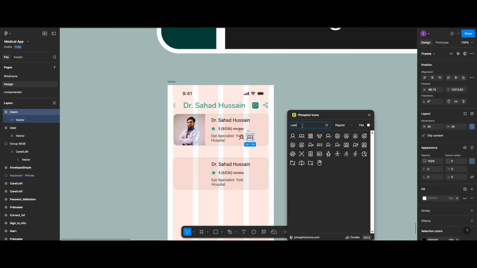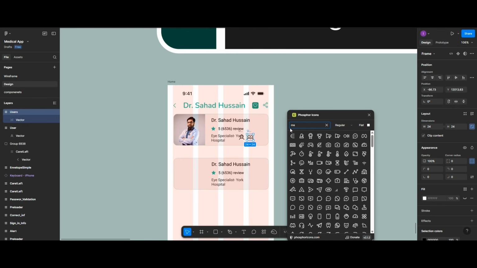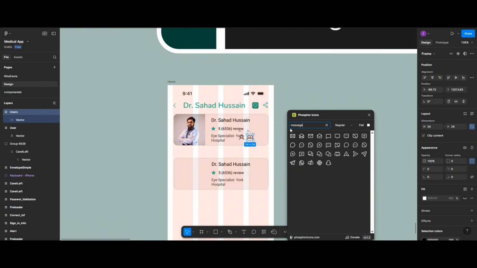and let's also search for text. Then we'll also make use of this particular one. But let's search for message instead. It's almost the same, so we make use of this. So that is about 3 different icons, right?